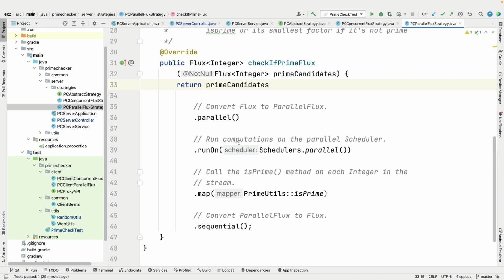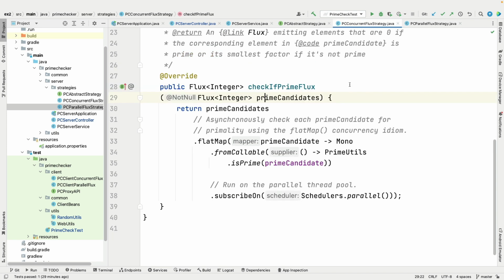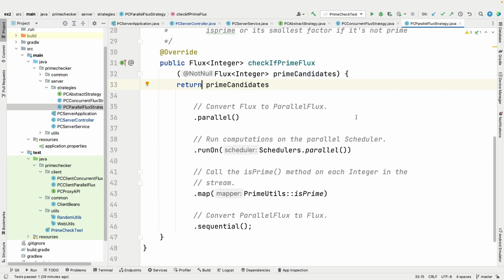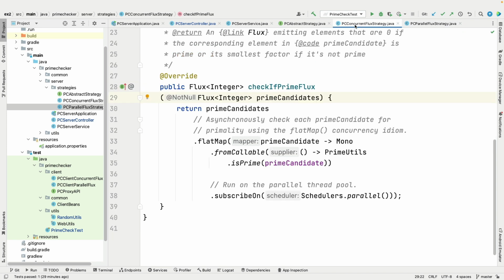For this particular application, it's really not that much different between the flatMap concurrency idiom and the parallel flux version. In fact, you could make the argument that there's a tiny bit more ceremony in this parallel flux version, mostly because we have to say .parallel, .runOn, and .sequential. So arguably, that might be a little bit more complicated than the idiom here, which has some fewer calls to make. But your mileage may vary, and really, the interesting question is which one runs faster. So we'll talk about that later.